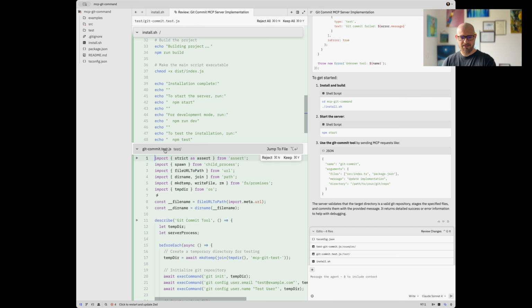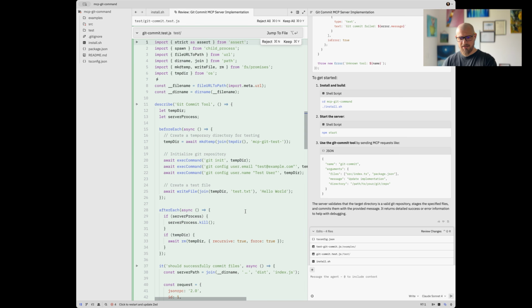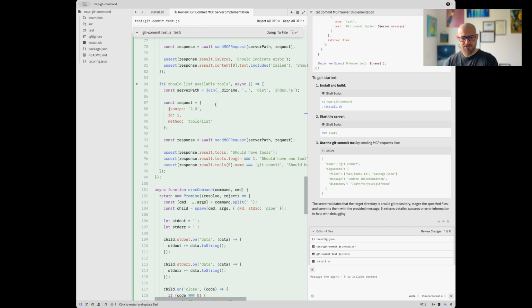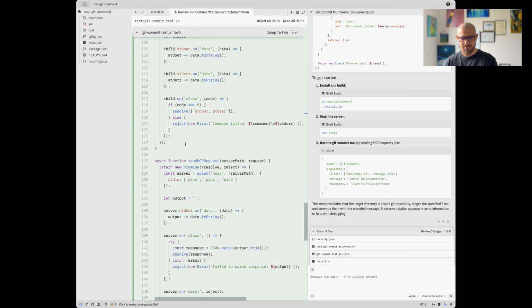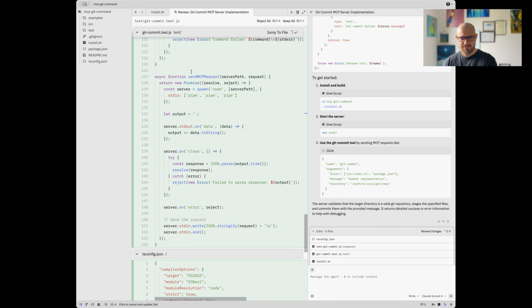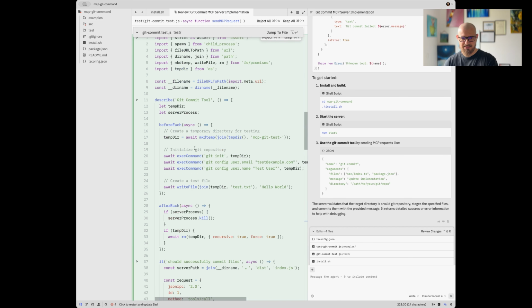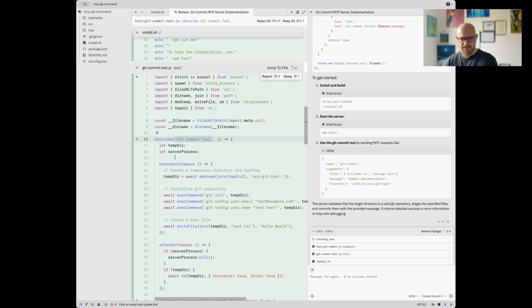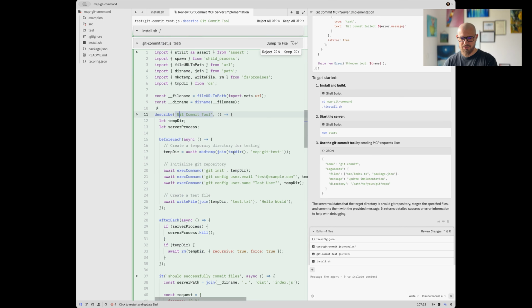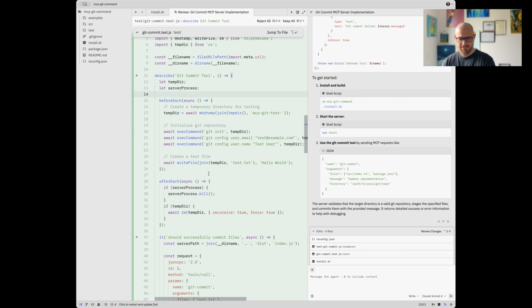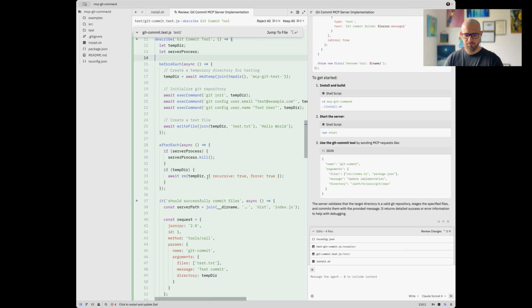And we have git commit test. Okay, it's pretty interesting. It's just, yeah, it played around. So it's actually running the tool, I think. So what do I want to see? So send MCP request. Let's start from the top. So we are describing the test. Before each test, we are creating the temporary directory, right? We execute those commands, and we write some file, the test.txt file. So it's actually building up the prerequisites for our test. That's cool. And after each, we are dumping those directories.